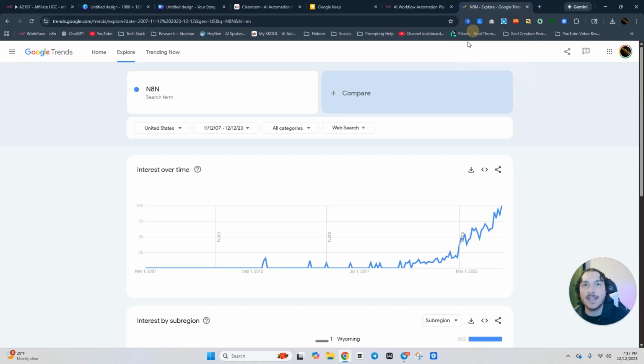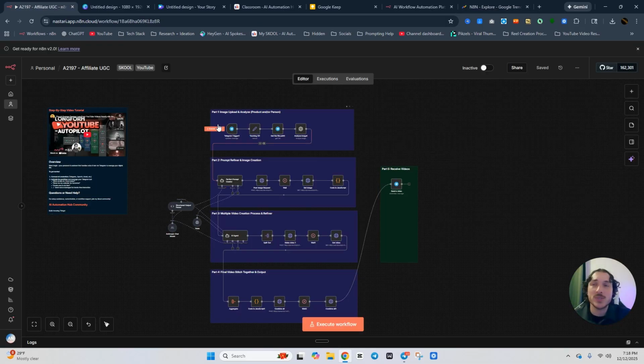And the reason we use n8n, so if we come over to Google Trends, you can see that the interest in n8n over time has gone up exponentially. And that's because of how easy n8n is to use, especially for beginners, because you probably haven't used a no-code tool or you're somewhat new to it. It's super easy, everything is drag and drop, and even a beginner can learn it. So let me walk you through step by step how we can make this.